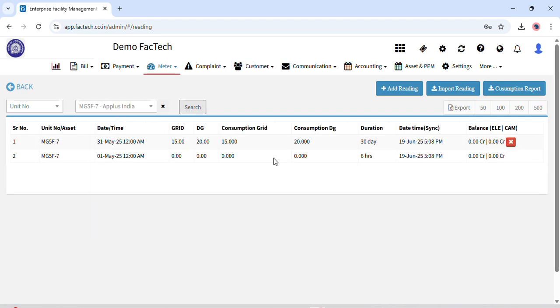Now this record is added, and if we go back and check for this unit, we'll be able to see that the consumption grid, everything with the duration of 30 days is now added. So this is how you can add reading manually.